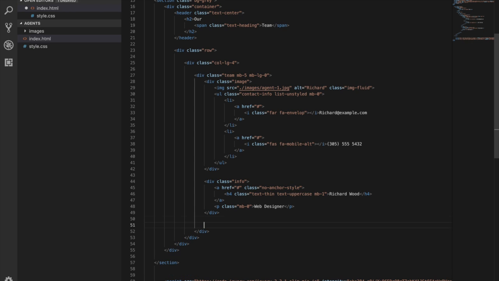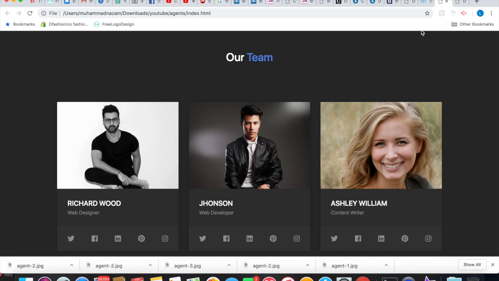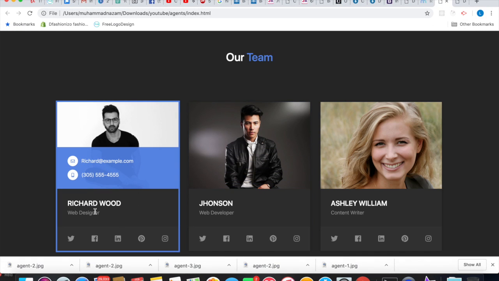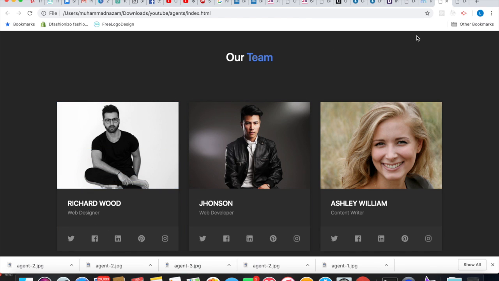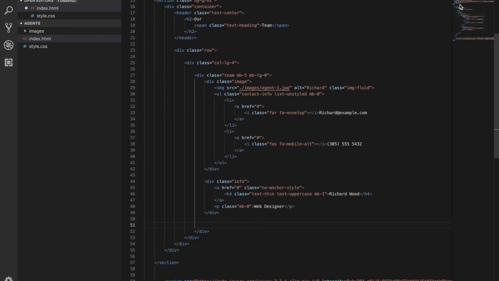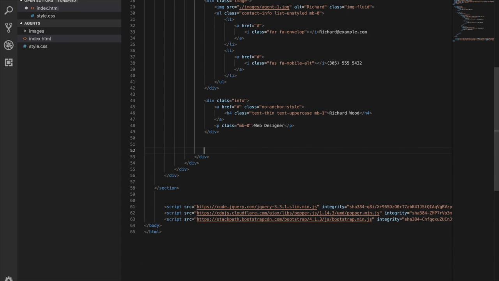After this, let me show you the demo again. After this we have a section of social icons. So we're going to create the social icons now. Here we're going to create an unordered list, and we give it a class name, team social, because the team has social links.